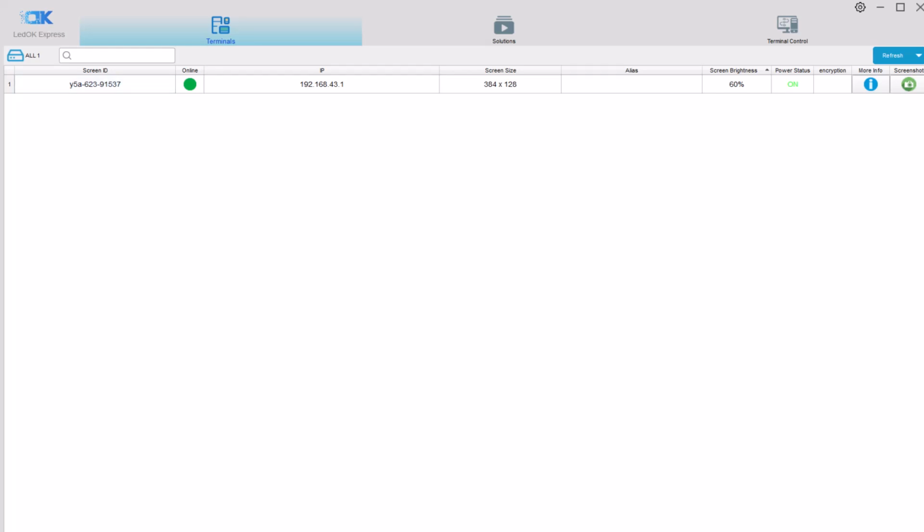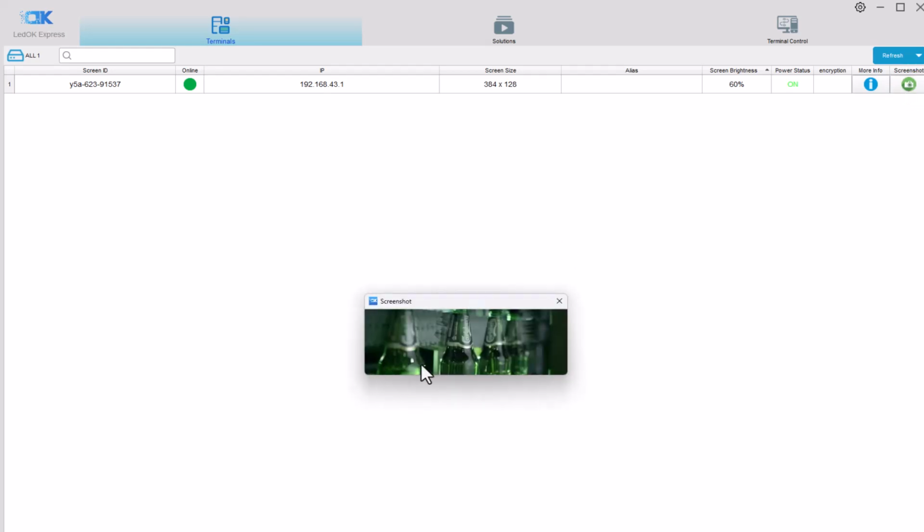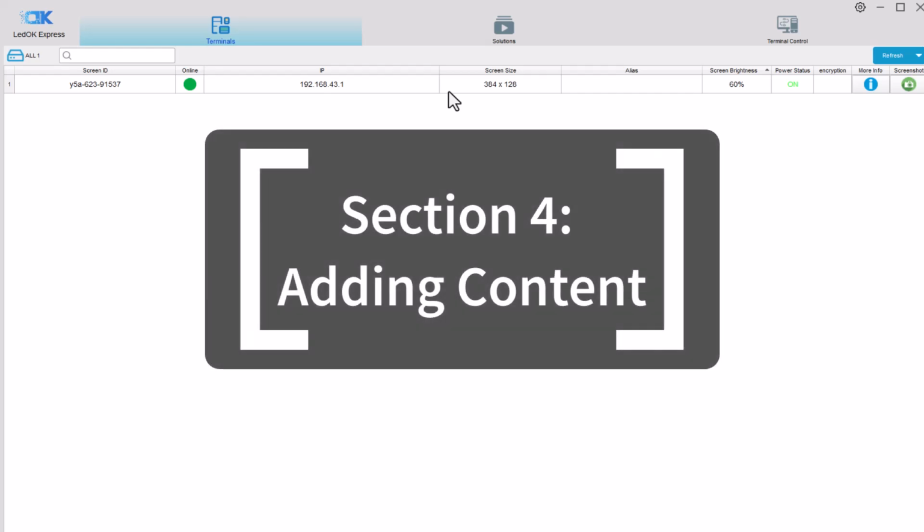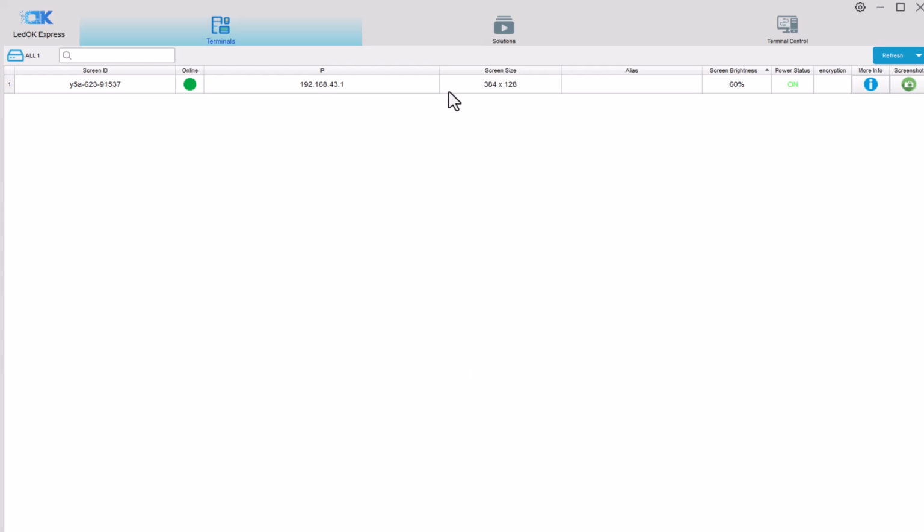Step 3. Taking a quick screenshot. Use the screenshot tool in the terminal page to see what's currently playing on your sign. Verify that your sign is ready for content. Section 4. Adding content and getting it on your LED sign. Step 1. Setting up a new solution. Go to the Solution tab in LED Express.